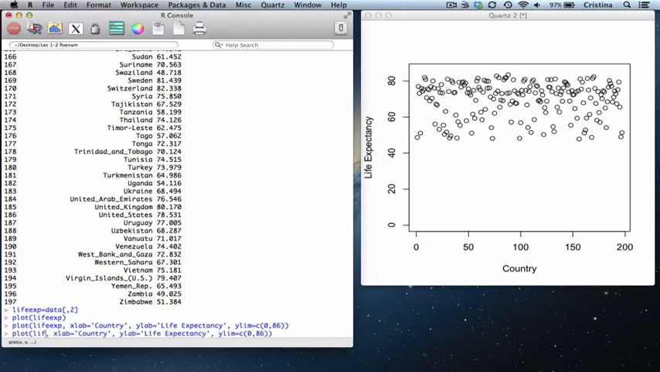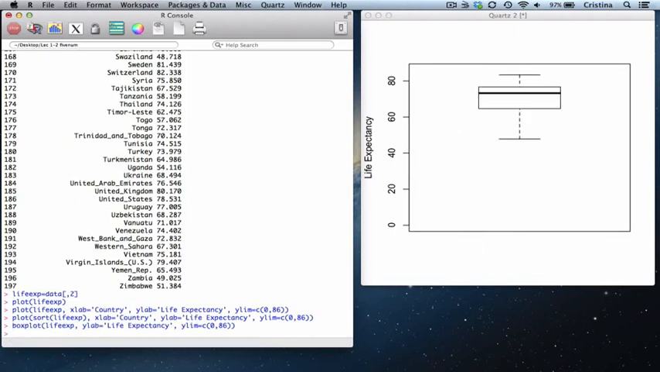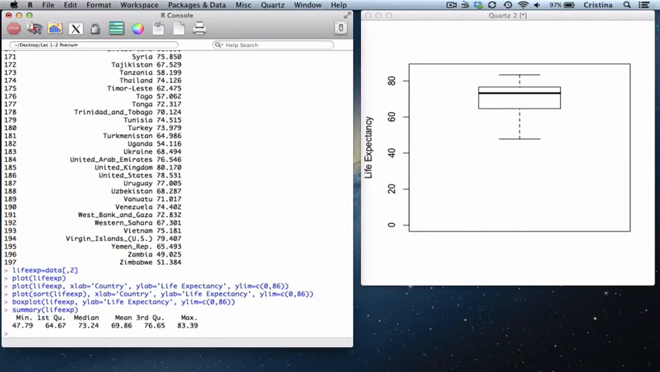Next, in the plot command, replace lifeexp with sort lifeexp to create the plot with the data sorted. To create the box plot, we can use the command boxplot, again with the y-axis labeled and the limit of the y-axis set. It is also useful to produce summary statistics for this dataset to follow along with Jeff's explanations. We can do this using the summary command.